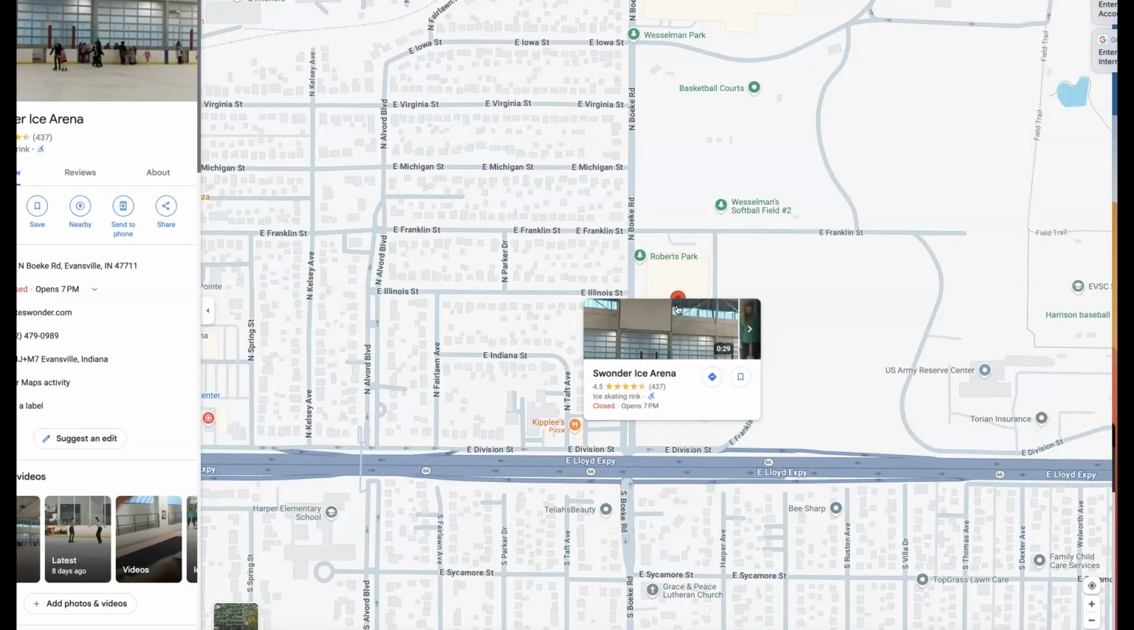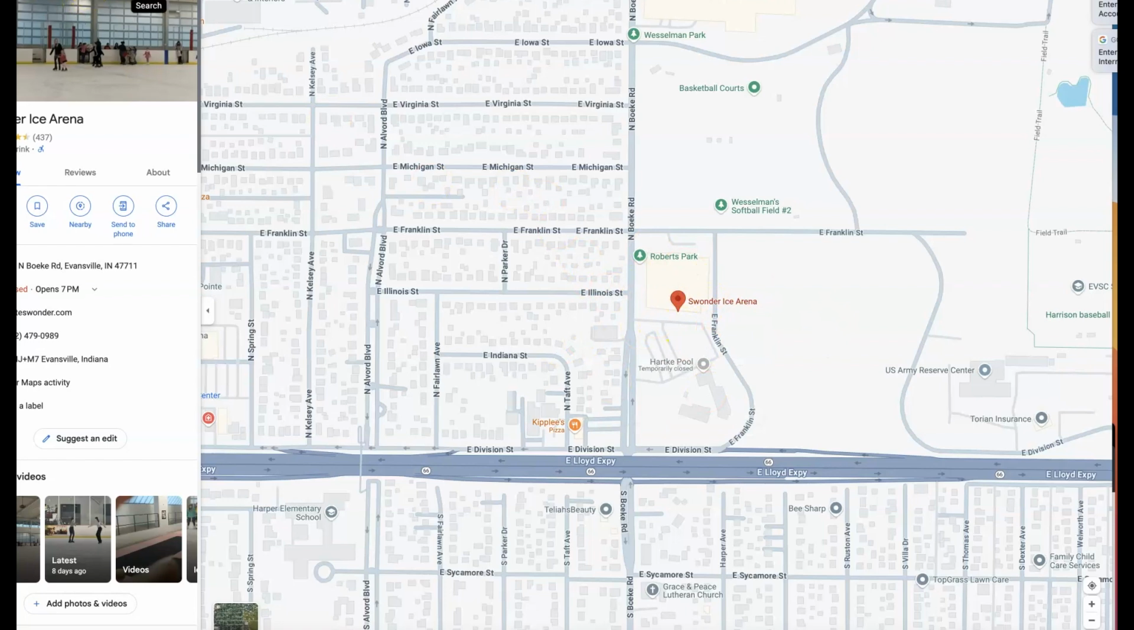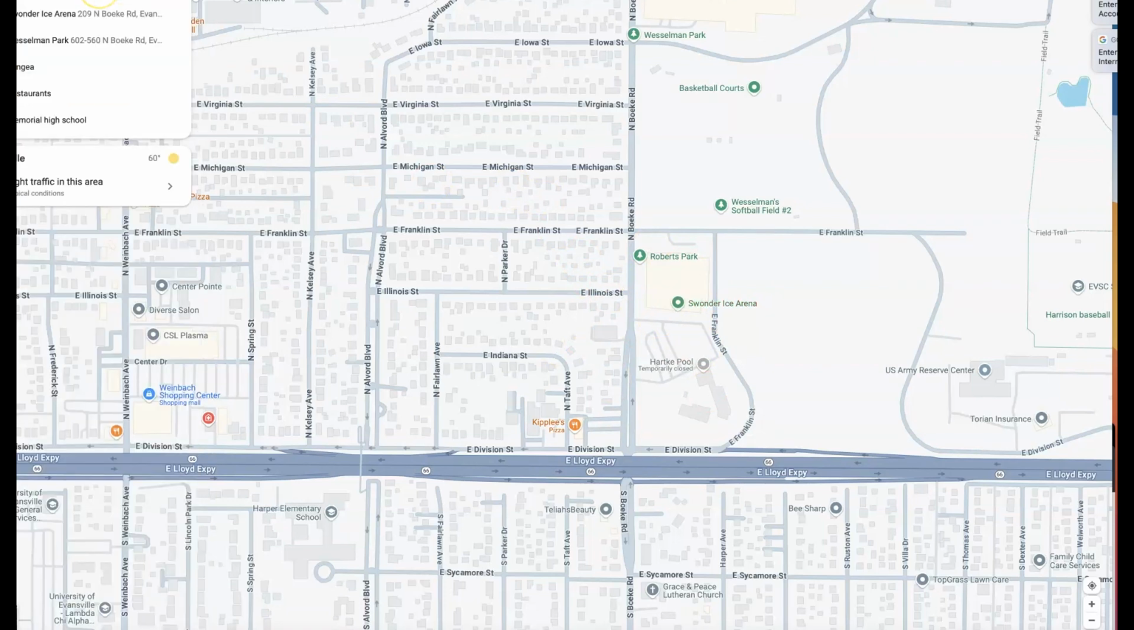And that's ice skating and hockey programs if you're into hockey. So that's a good, also another interesting thing for the area if you're into that kind of stuff, because I know some people are.